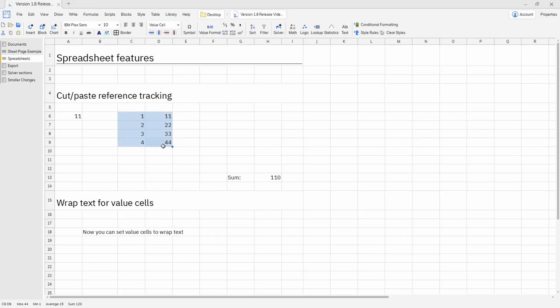And if I select them and Control X to cut and then paste them somewhere, those references are going to track, and this reference is going to track as well. So now I can cut, paste cells all around the document, just like you would in a conventional spreadsheet, and all that's going to work very smoothly. I can also select them all and move them about. So that's working now a little bit more like you'd probably expect.